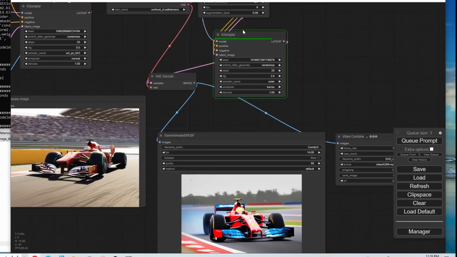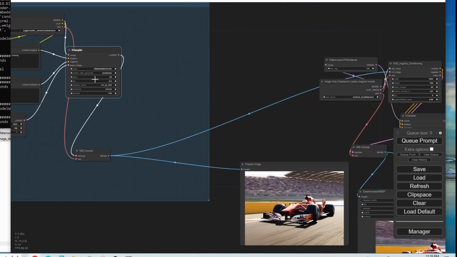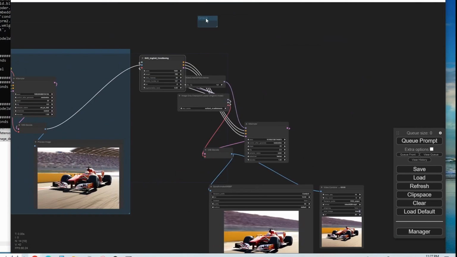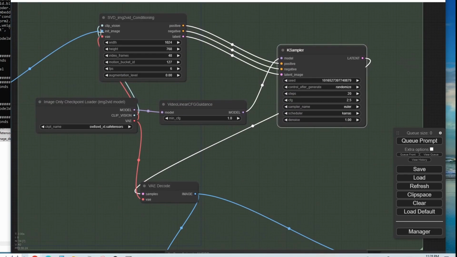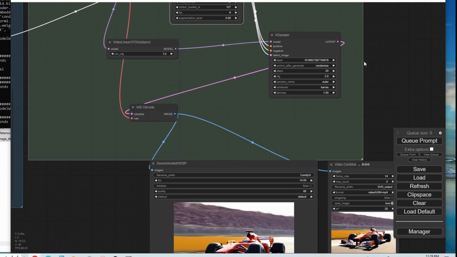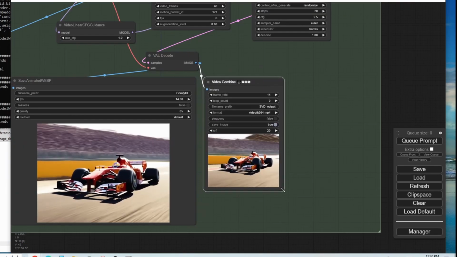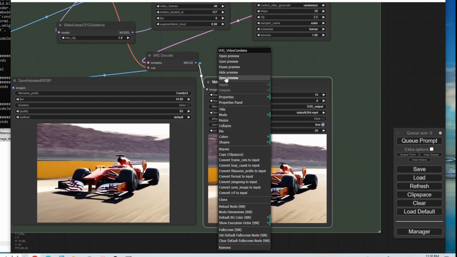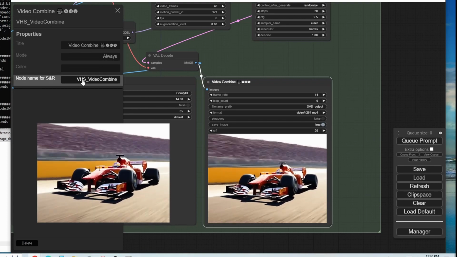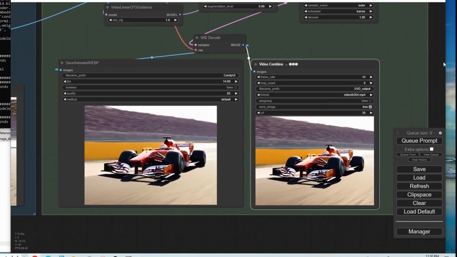So let me fast forward this rendering, and in the meantime, I tidied up the workflow diagram to make it cleaner and easier to understand. I'm going to group the text to image in one section and the SVD in the other section. Once again, video combine is coming from the VHS custom node. If you don't have this, you can go to ComfyUI Manager and search for VHS to download it.